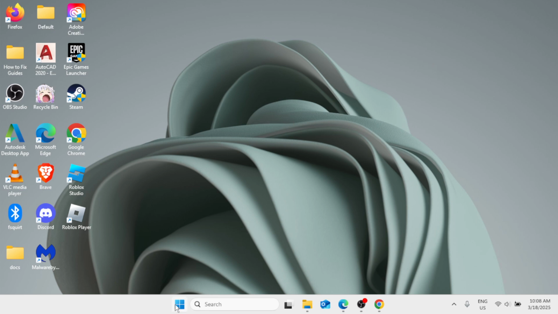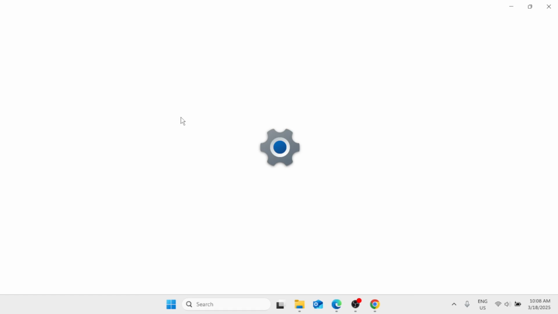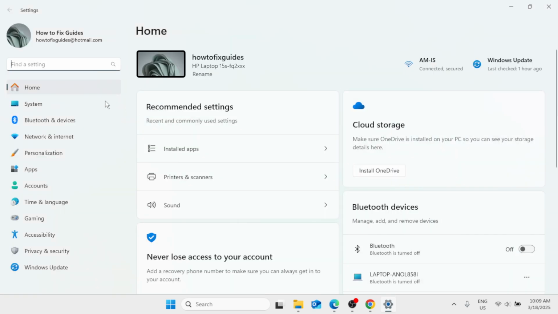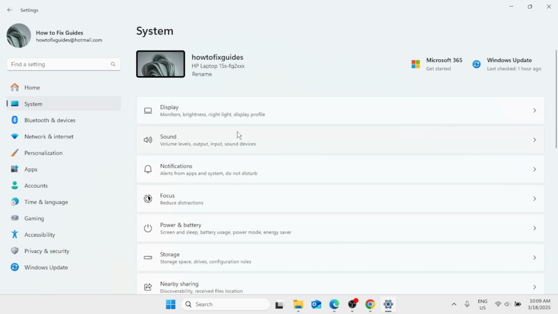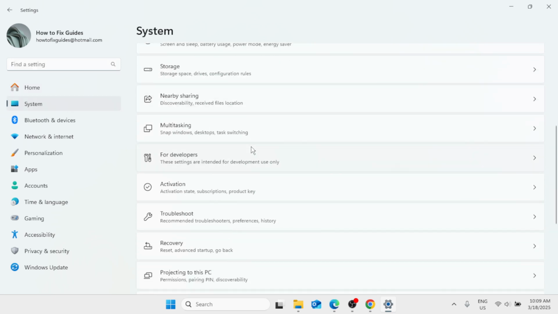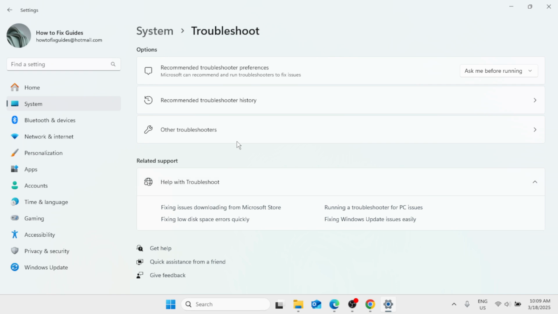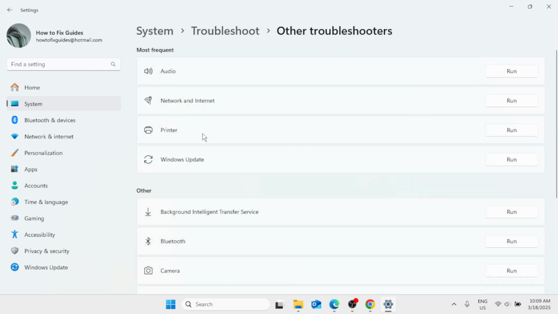First, you have to click on the Start button and go to Settings. Then here in the list of options on the left pane, you have to click on System. Scroll down and you will find Troubleshoot. Now here you'll find this option, Other Troubleshooters. Click on that. And here you'll find the Windows Update with the Run button corresponding to it.